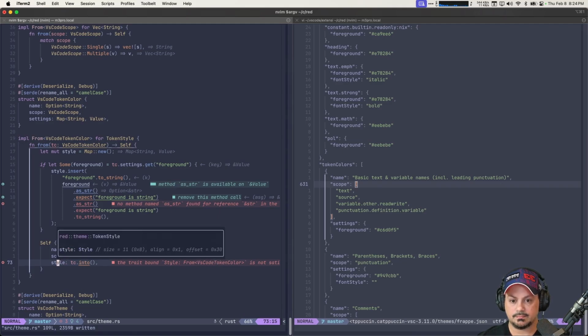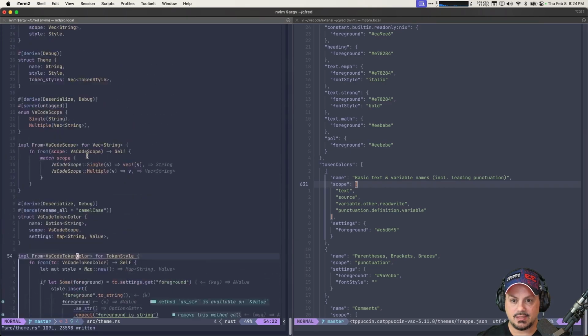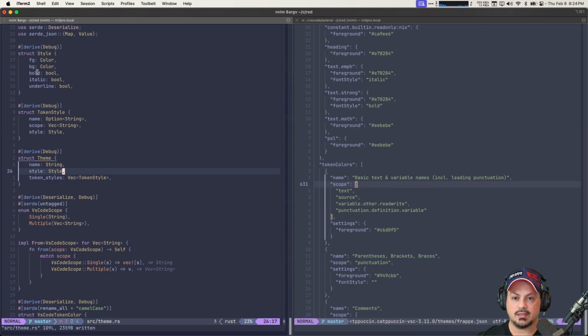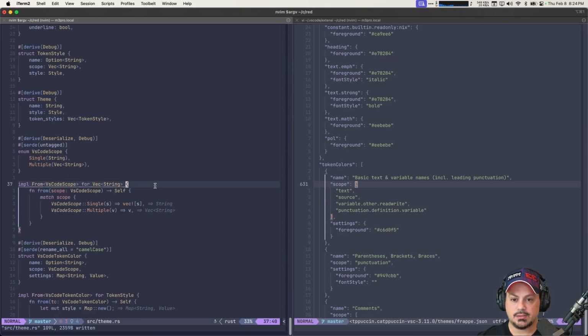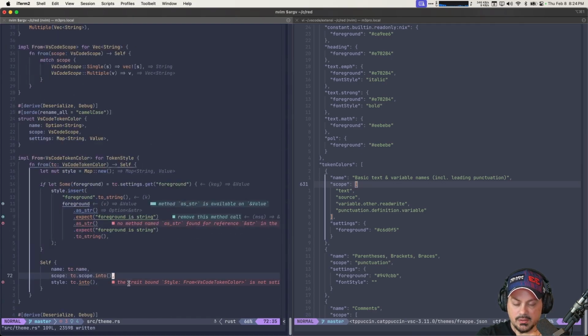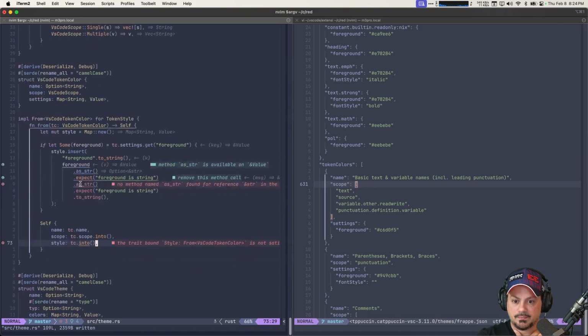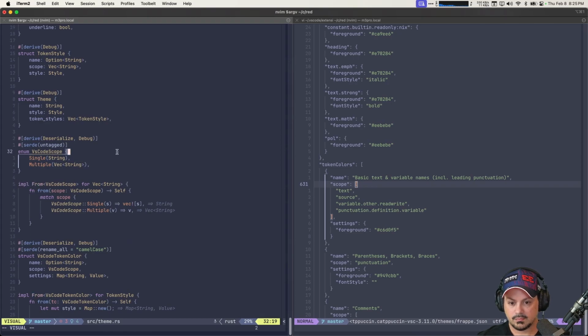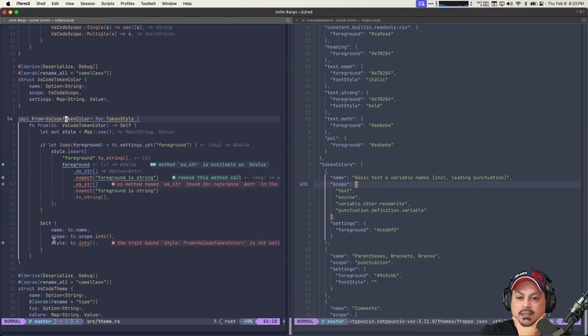What is style? Oh, style is something else. Let me see. Style is a Style, and the style has the foreground and the background. But we still need to transform this into a string. And that's going to be scope. So it's a scope into. This works. And now we need to do the into that we were doing earlier, which is the one we're doing. And then style. Yes, we need to transform then, let me see, TokenStyle.